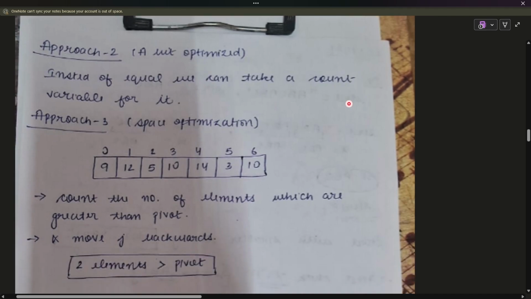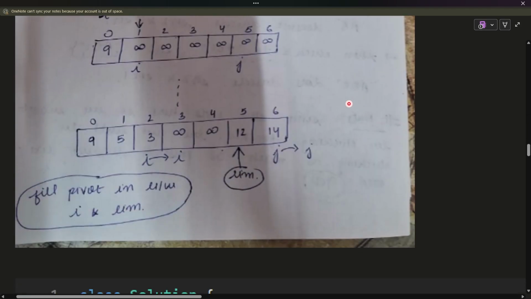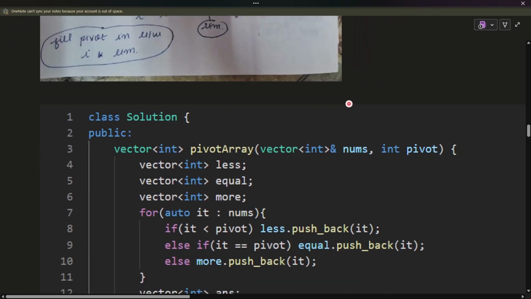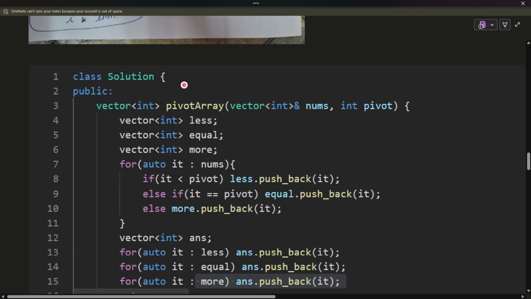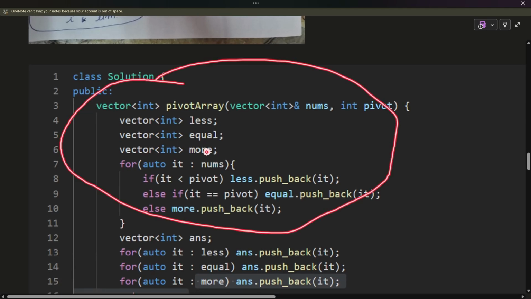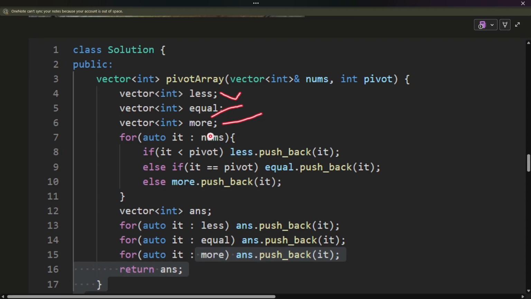I am just telling you the approach now. So okay, let me first tell you the code, then I will be moving forward. So this is the first code. As you can see, we have taken less, equal, and more, and we have done the same.